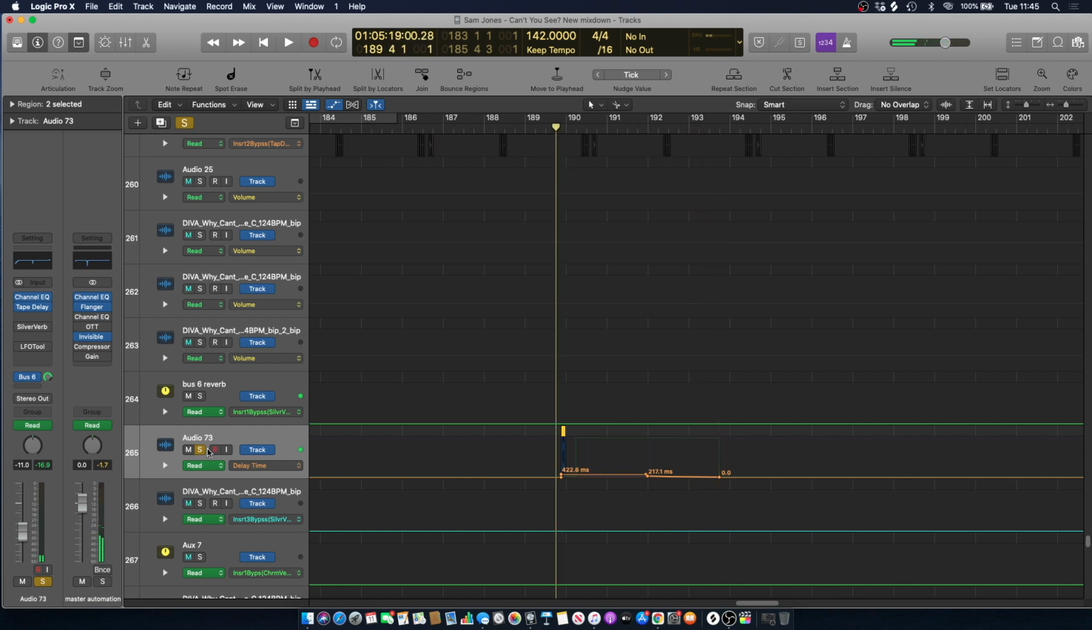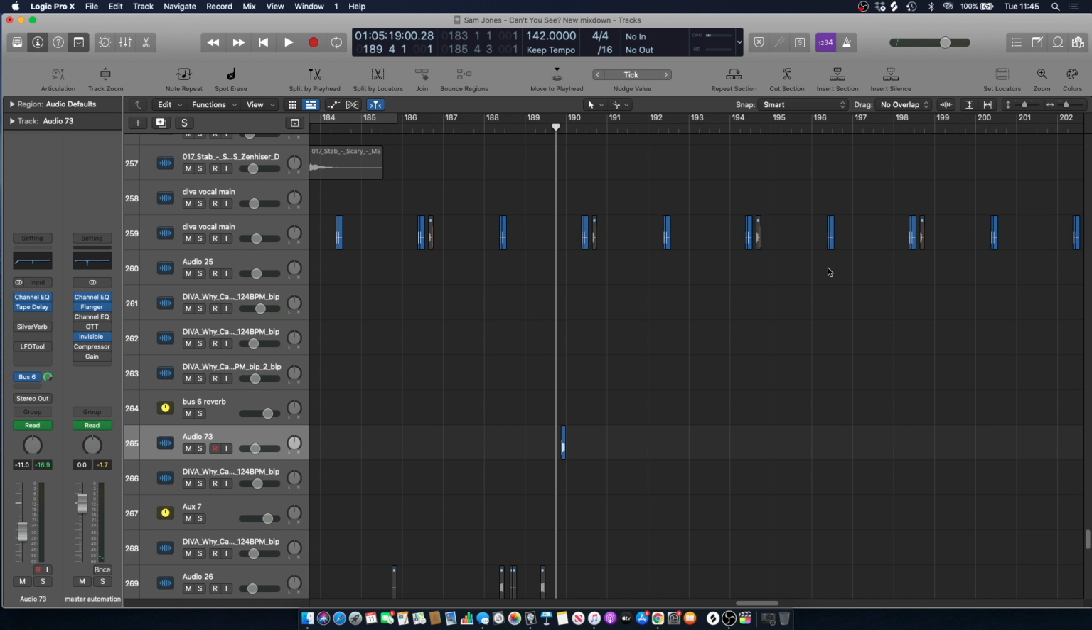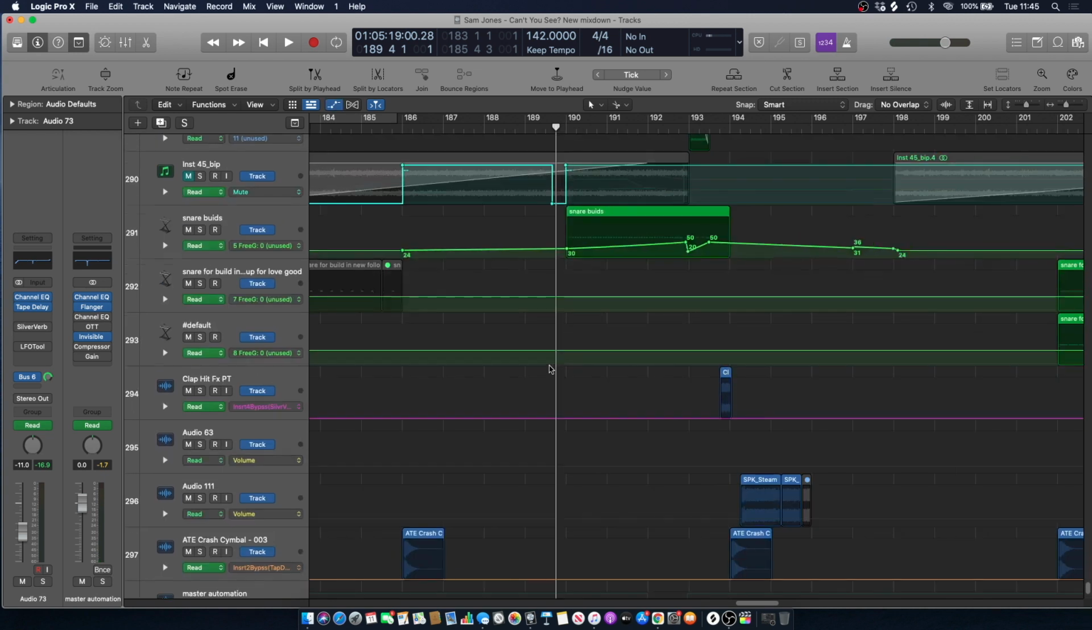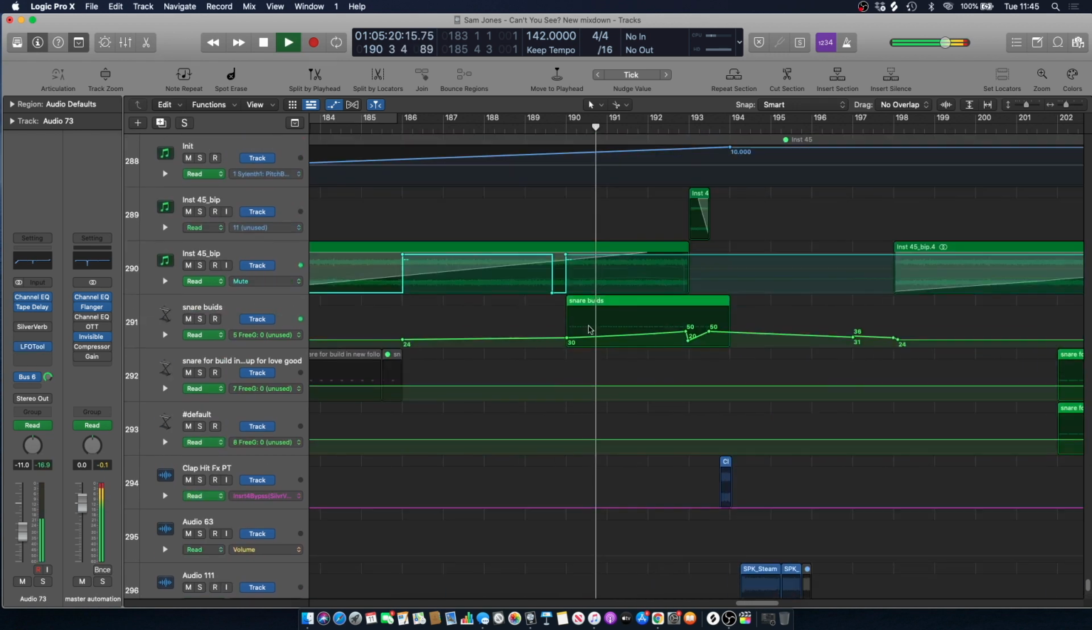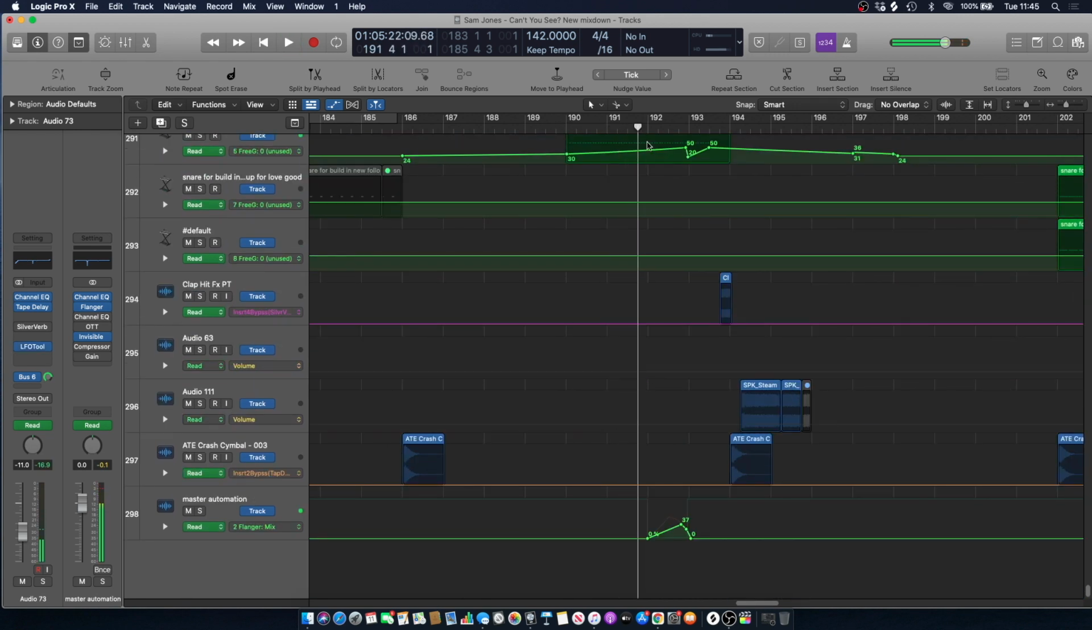So it does the speed up effect, but it doesn't pitch it. And then I think I've got a flanger as well. Yeah, I've got a flanger on the master as well.